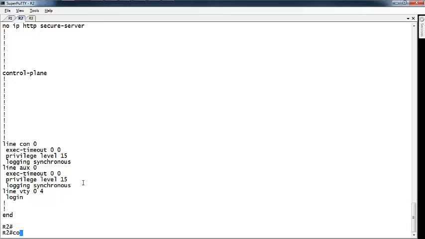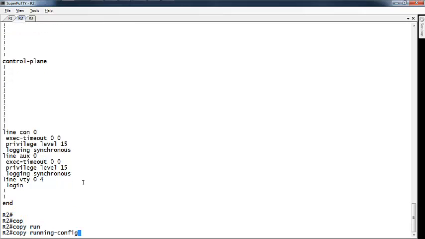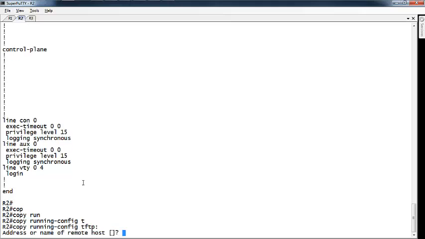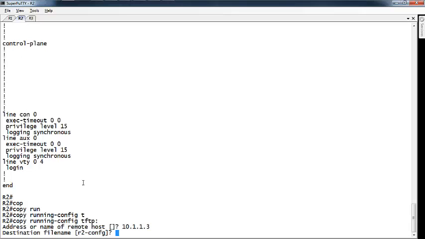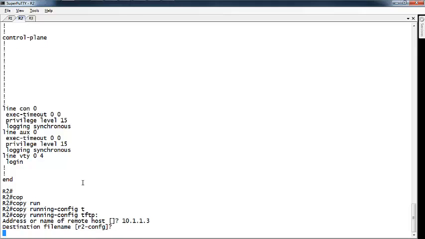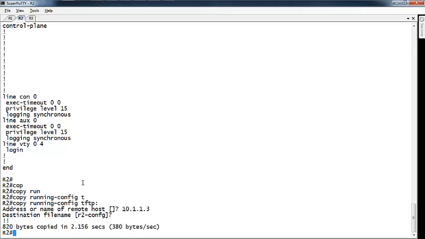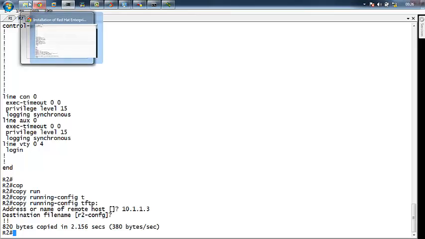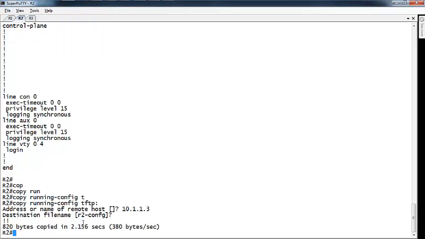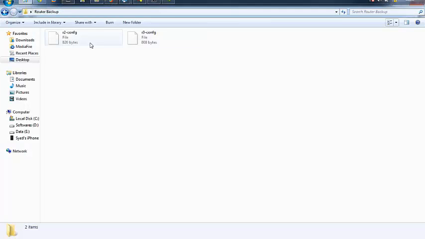So what I want to do here is copy my running configuration to tftp. Enter, and my tftp server is located at this address, which is my loopback IP address, and I want to save with the same name. So we can see that your file has been copied. Let me go to the directory and I can see that my R2 configuration is copied. So this was how to take the backup of the router.